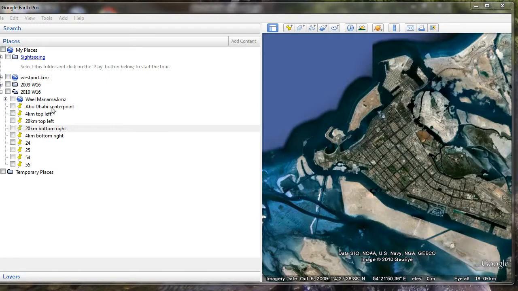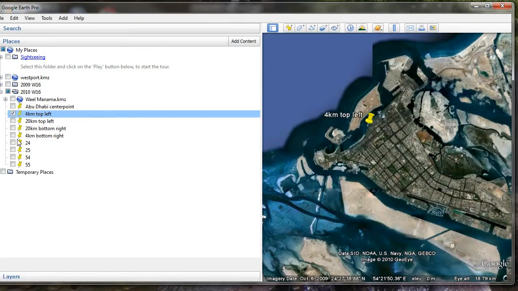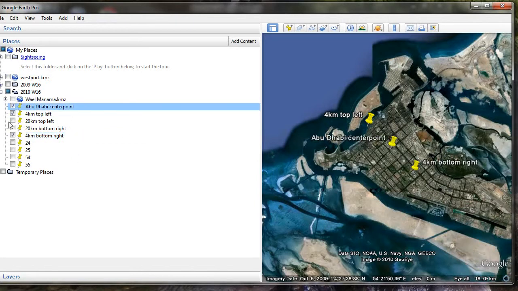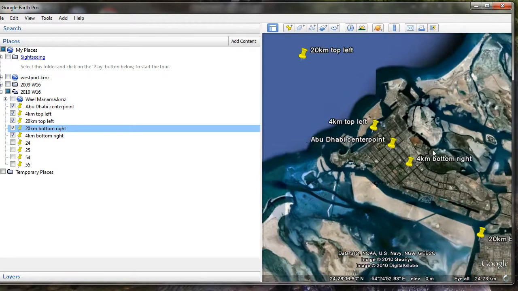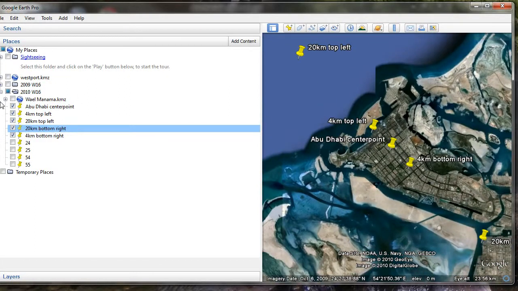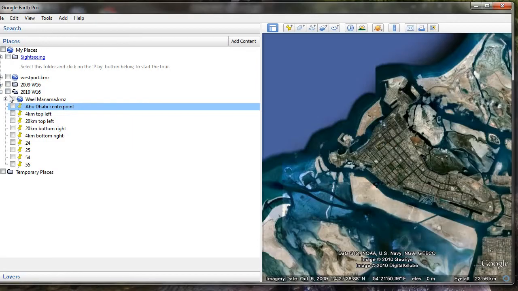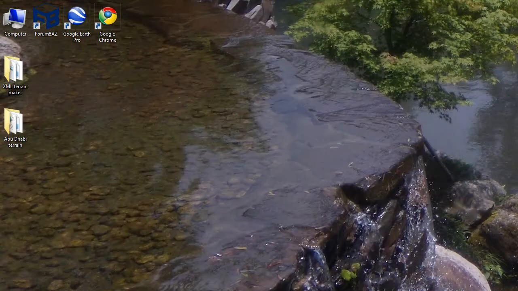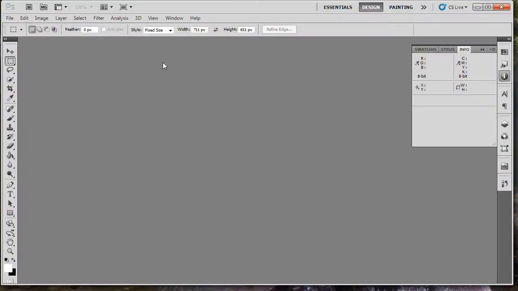So now after we've created the marker and the actual image for the 4 kilometer one, we'll also do the same thing for the 20 kilometer one. Just zoom out and then make a marker image, then shut all the markers off and create an actual image. And then after that, we're done with Google Earth for now. So we will minimize this, we'll minimize the Excel sheet for now. Now we're just going into Photoshop.